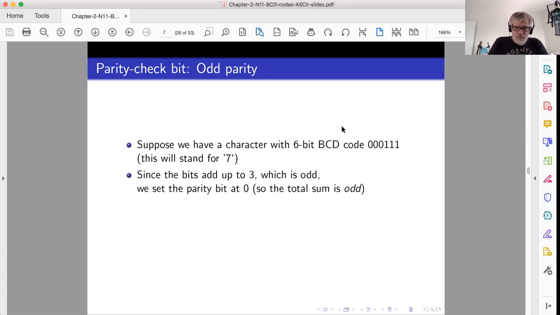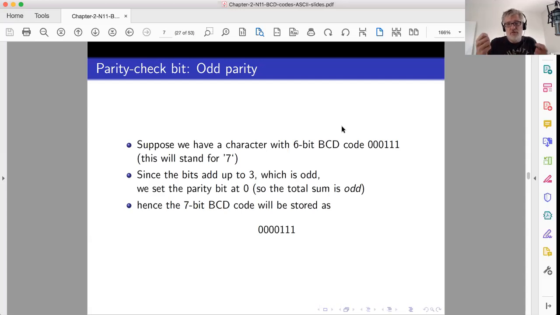So if you add up the bits of these 6, you get 3. This is odd. So you're going to set the parity bit to 0, because what you want is to keep the total sum of bits odd. So the 7-bit BCD code that you're going to store in memory will be the BCD code you had, and you add a 0 at the start. So you see that everything adds up to an odd number.